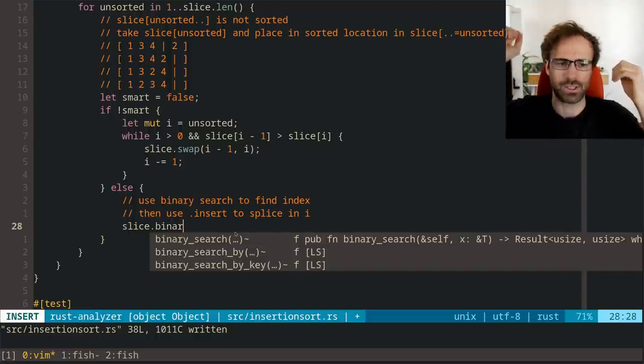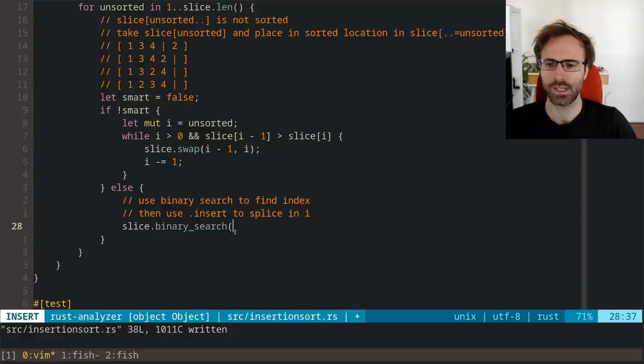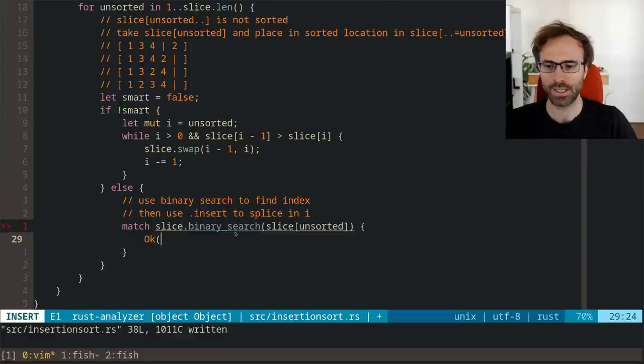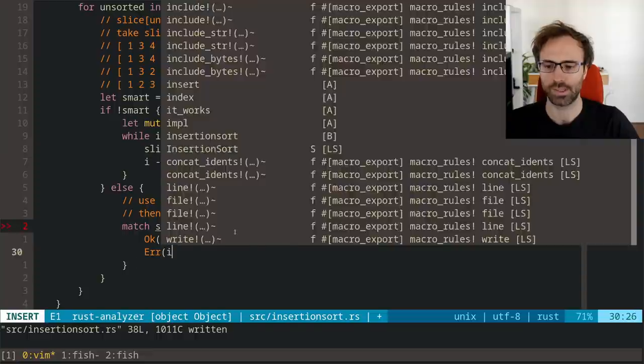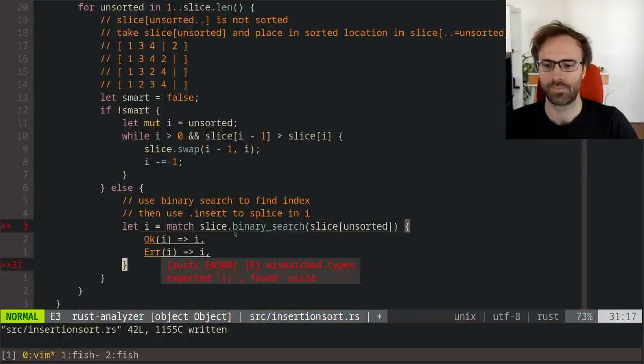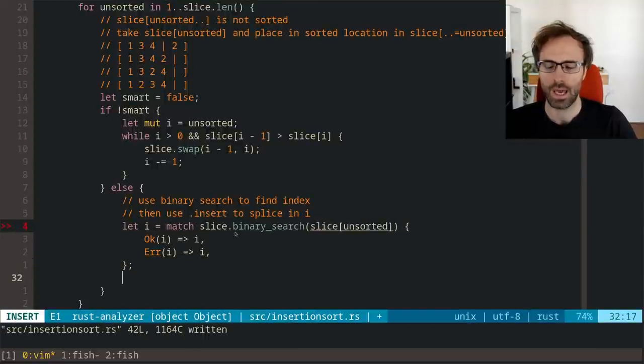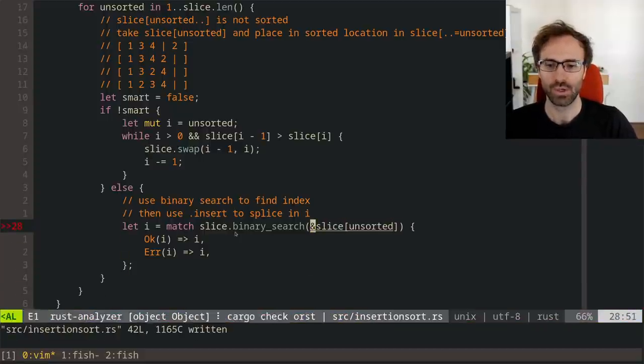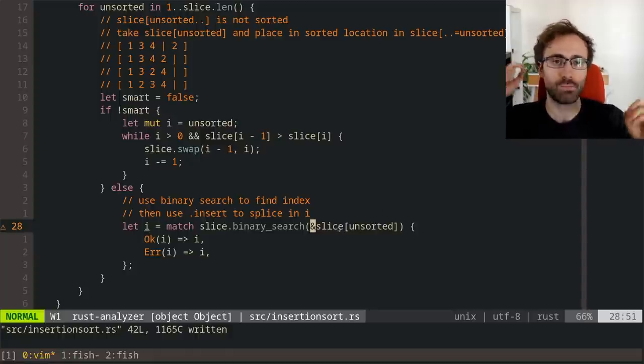Ooh, my hair is being weird today. So if we do a slice.binarySearch for the slice of unsorted, this is going to give either an Ok(i) or an Err(i). Let me explain why these are different in a second. And this is going to tell you where that value should go in the slice, assuming that the slice is sorted, and it's going to use binary search to get there.